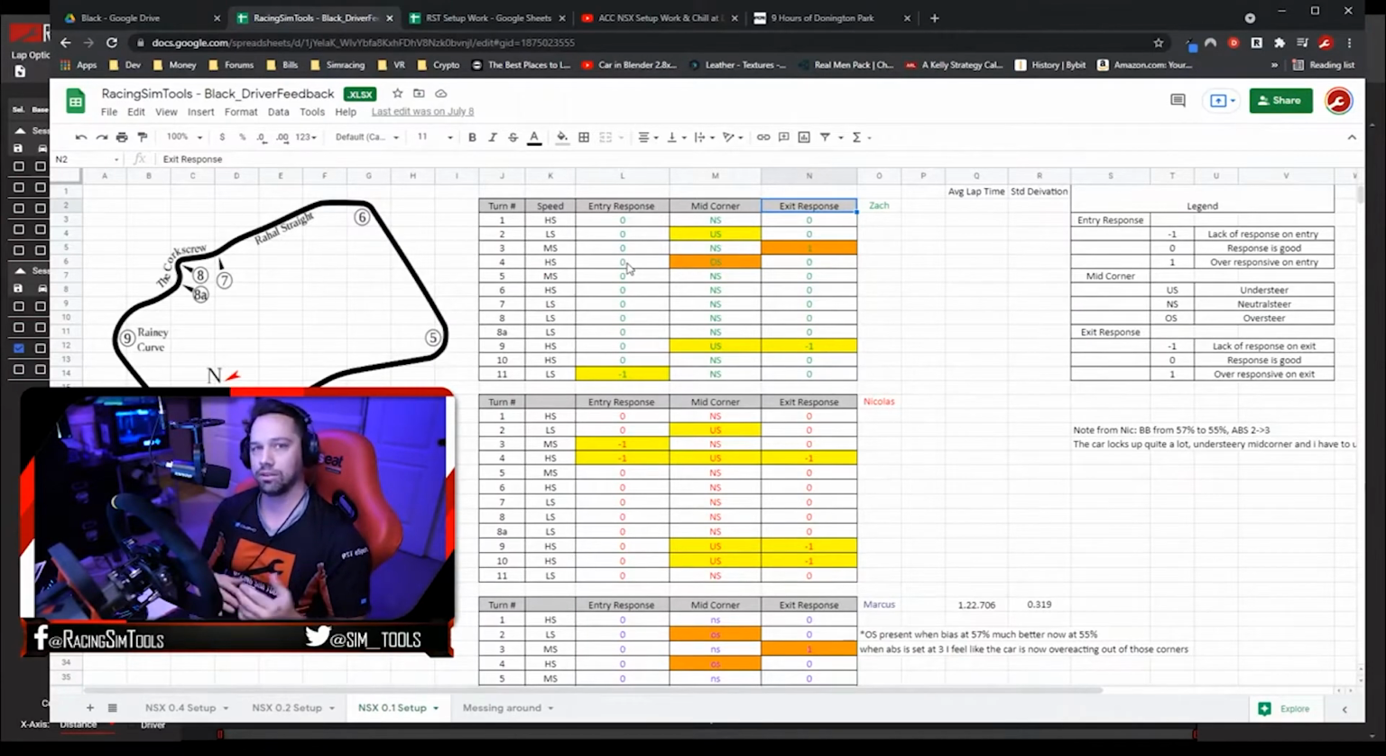I'm having an issue with the car being too sensitive on corner entry. Mid corner, we break it up into understeer, neutral, or oversteer. Understeer means the car is pushing in the corner. Neutral steer means it's acceptable, within your tolerance.